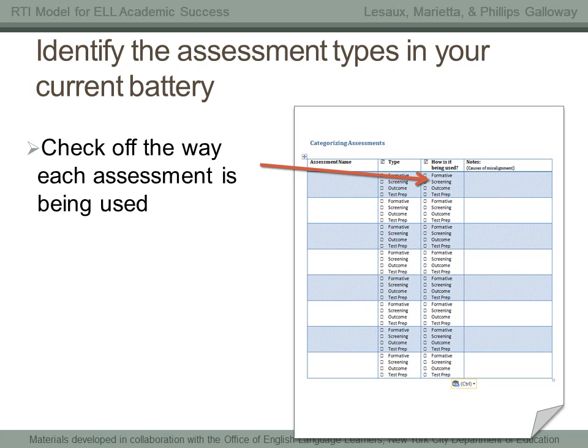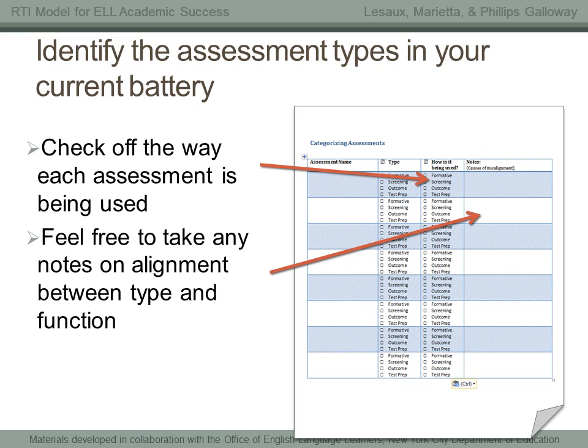So what we're going to do now is thinking about the assessment types in the current battery. We've named the assessments, we've said the type they are. Now let's think about how is it being used. So we're going to go back to that same worksheet, and this time we're going to check off how is the assessment being used. While our participants are doing this, we're going to encourage them to take any notes they'd like to take on the alignment between the type of assessment and its function. So if they notice any misalignments, if there's anything they're curious about, they can go ahead and take notes for debrief.